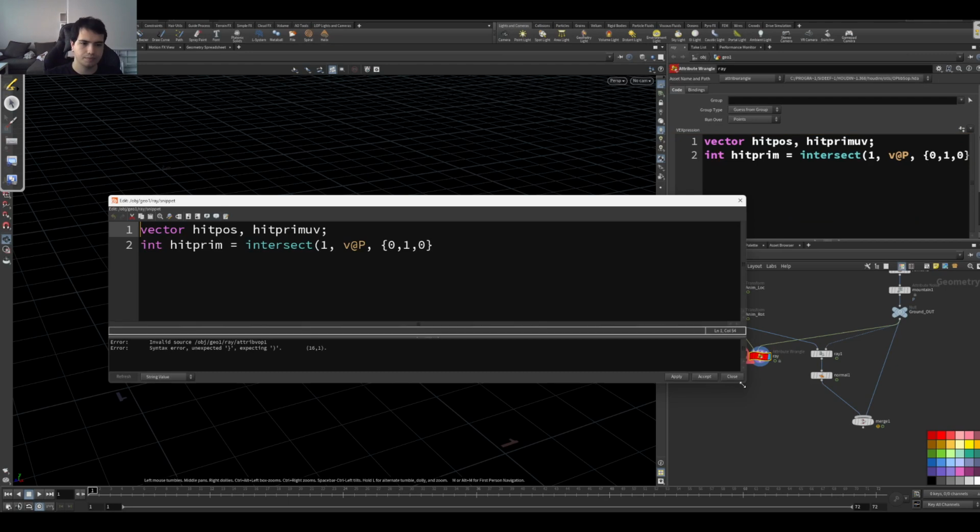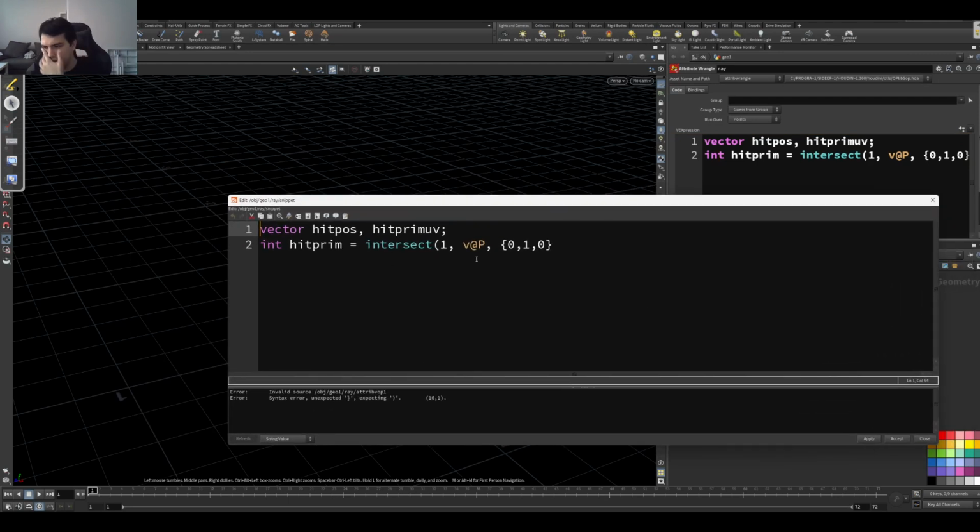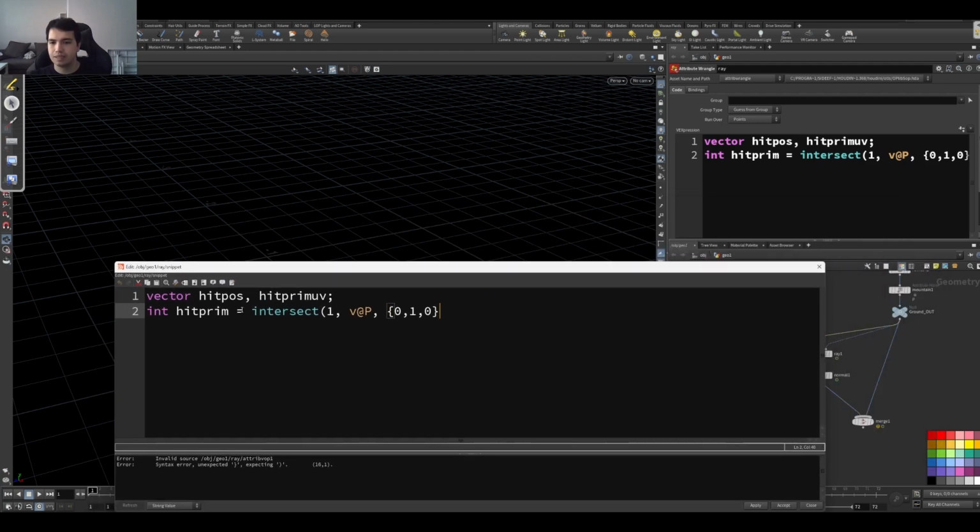Okay. Now, you see this hit prim intersect. In the ray SOP, the value of this ray doesn't matter. You just give a direction. But in here, it actually does. So, this intersect function will shoot a ray through 0, 1, 0 from our position for every single point.